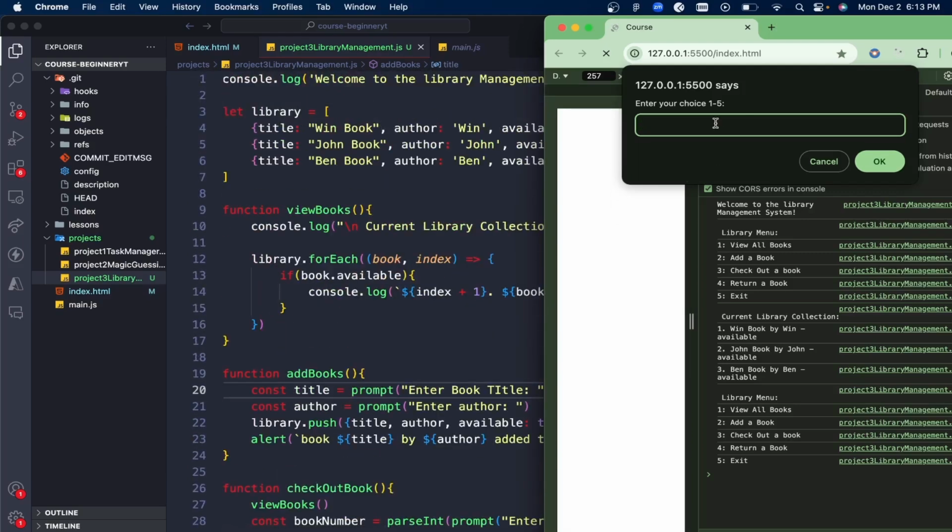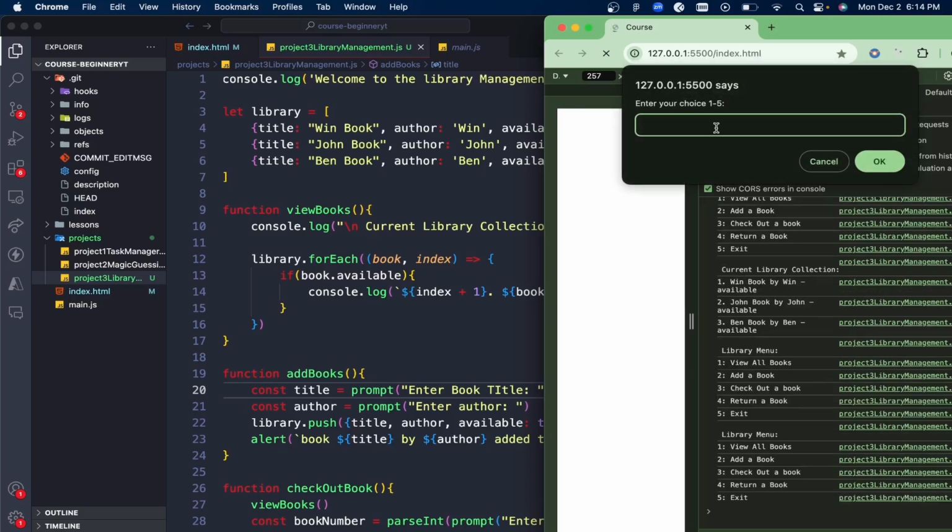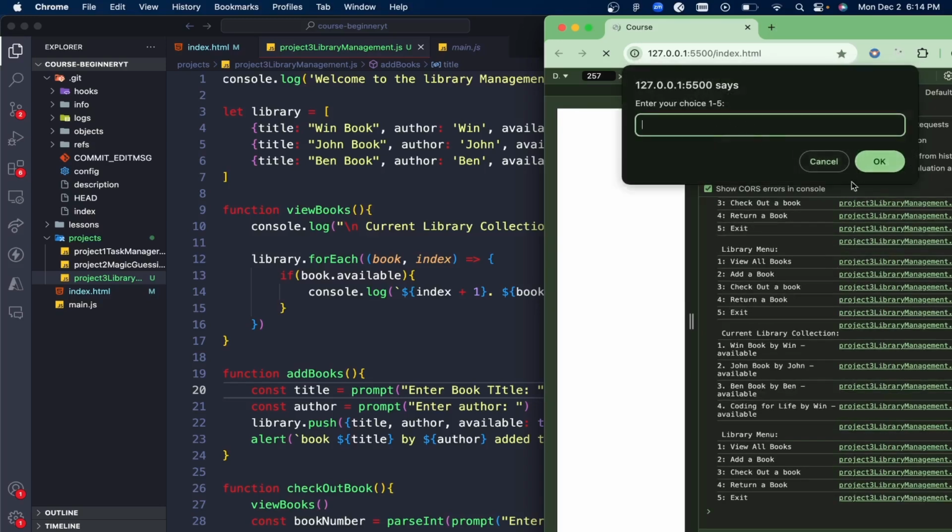All right, now let's go ahead and add a book. What is the option for that too, right? Book title is Coding for Life by Win. Cool. Book Coding for Life by Win added to the library. Now let's view it. Cool. Let's see. Number 4. Okay. Now let's add one more.